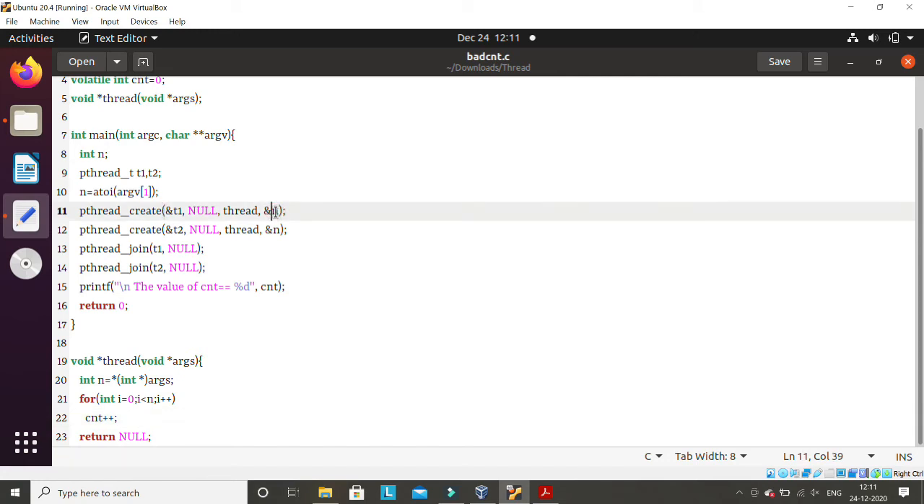So if we just concentrate on line number 11, it's creating a thread and it's passing a value of n. After line number 11, the parent thread will start executing line 12, but the child thread will start executing from line number 19. In line number 20, there is a local variable n, and the value you are passing through this, that means if the value of n is here 200, then the value will be assigned to this n from here, right? And then what this thread is doing is incrementing the global variable cnt n number of times, and that's it, nothing else.